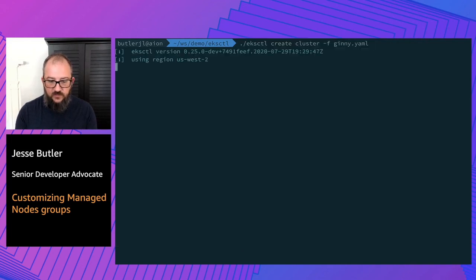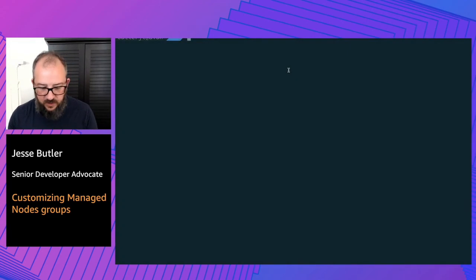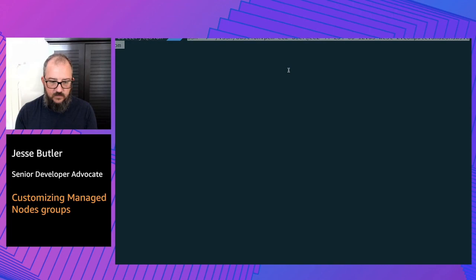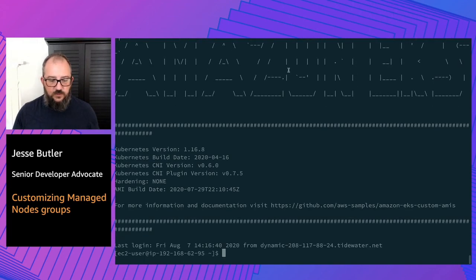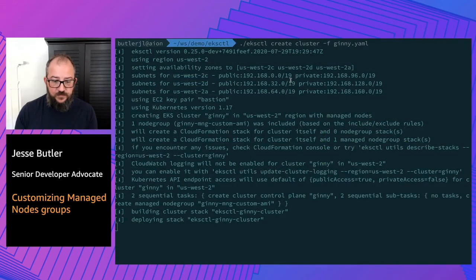And so obviously, we're not going to sit and wait for that to finish, but you see that's how it works. So we'll just pop over here and jump into one of our pre-baked node groups, and you can see here it's running RHEL 7. This is an eksctl managed cluster that we defined, where we set the custom AMI and the user data right in the eksctl config. So I think that's really slick.